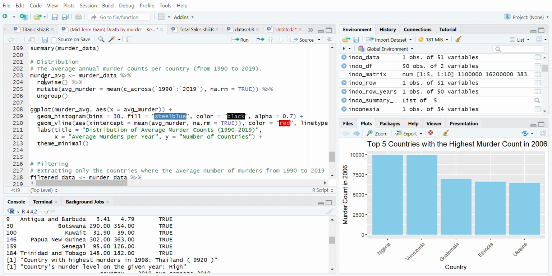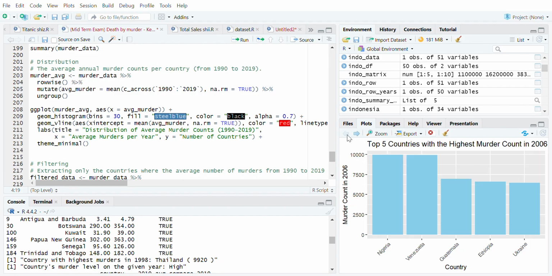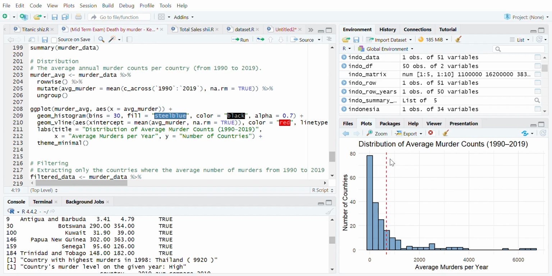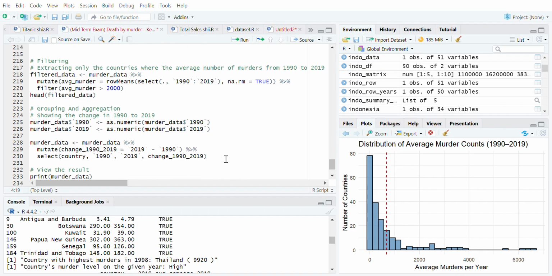For distributions, I found the average annual murder count for countries from 1990 to 2019, and I created a bar plot of distributions that showed the average murder counts from 1990 to 2019, showing the distribution of average murders here.